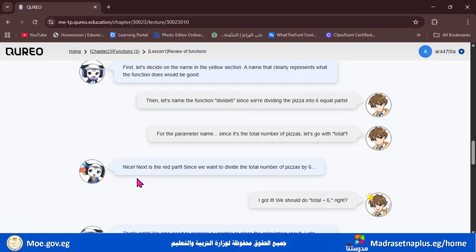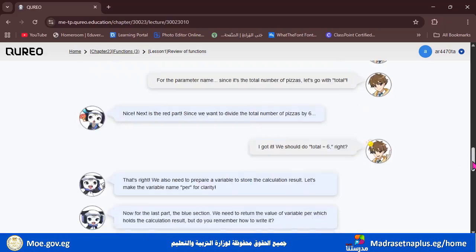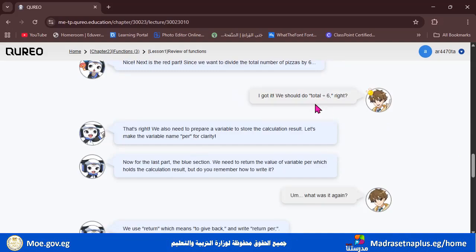Well, nice. Next is the red part. Since we want to divide the total number of pizza by 6, we should do total divided by 6. So how can we write it? Do you remember? We put a slash. That's right. We also need to prepare a variable to store the calculation result. Let's make the variable name pieces for clarity. So here we have the function, total divided by 6, and finally the variable.